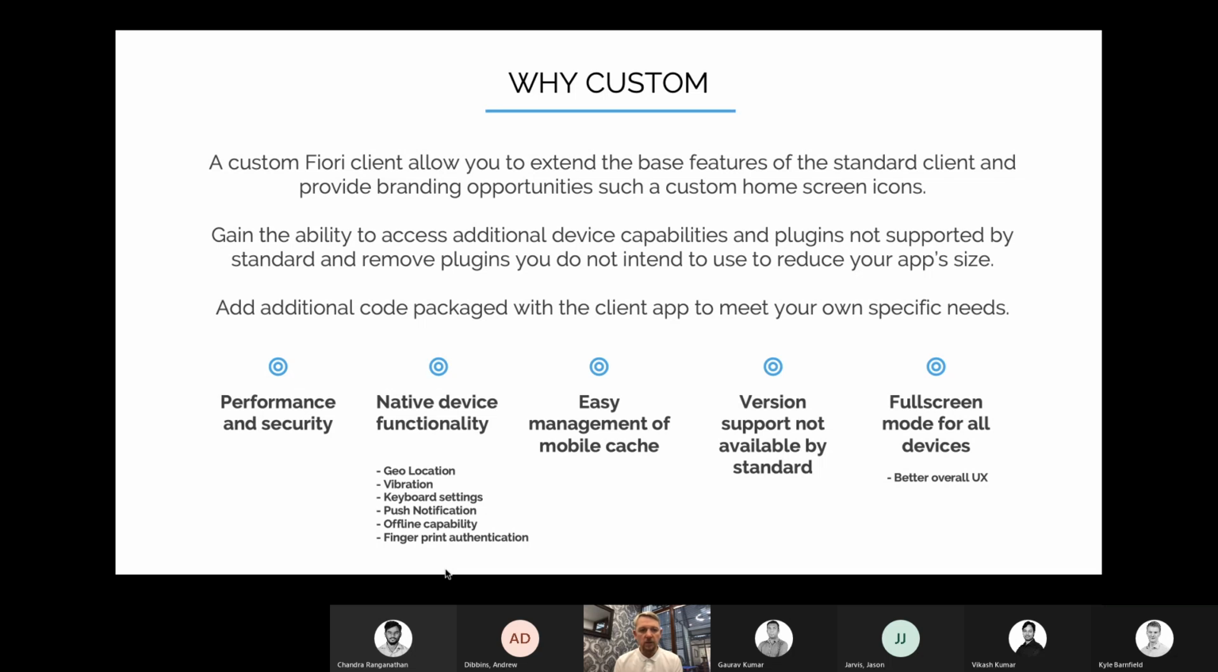Anything else, Kyle, Vic, that we need to mention about the Fiori client? No, it's just the obvious ones, that they're dropping it from the Apple App Store and the Google Play Store. So the only way to access it going forward is to specifically request it from SAP, which probably will lead to it being unsupported because they're not going to be developing it further. Or, like Dan said, create a custom client.